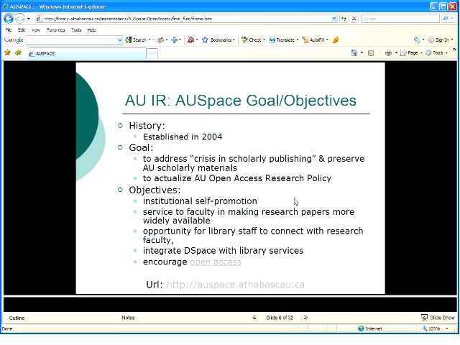Now, some of the specific objectives include self-promotion, service to the faculty in making the publications more available to the outside, and giving us, the library staff, the opportunity to work with the research staff to integrate the technology with our library service. Most important of all, it encourages open access.